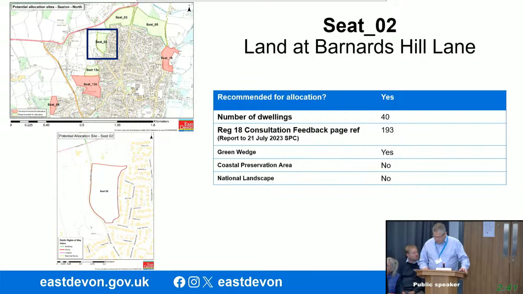So I recognise that Seaton is constrained in terms of where development can happen. We've got the wetlands and natural landscapes to the east, the sea to the south, so it just leaves the north and the west for development, and it puts the north of the town under extreme pressure in terms of delivering future development.